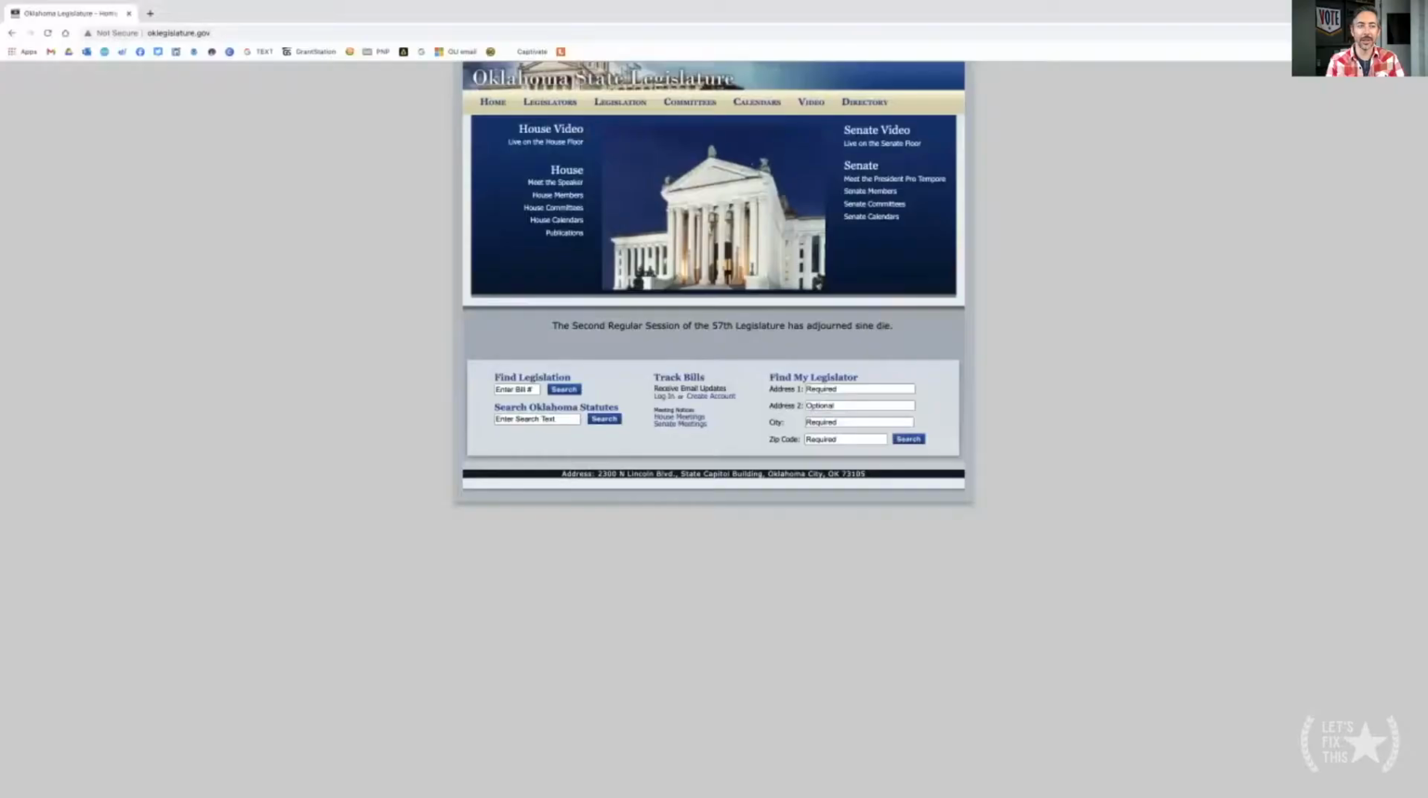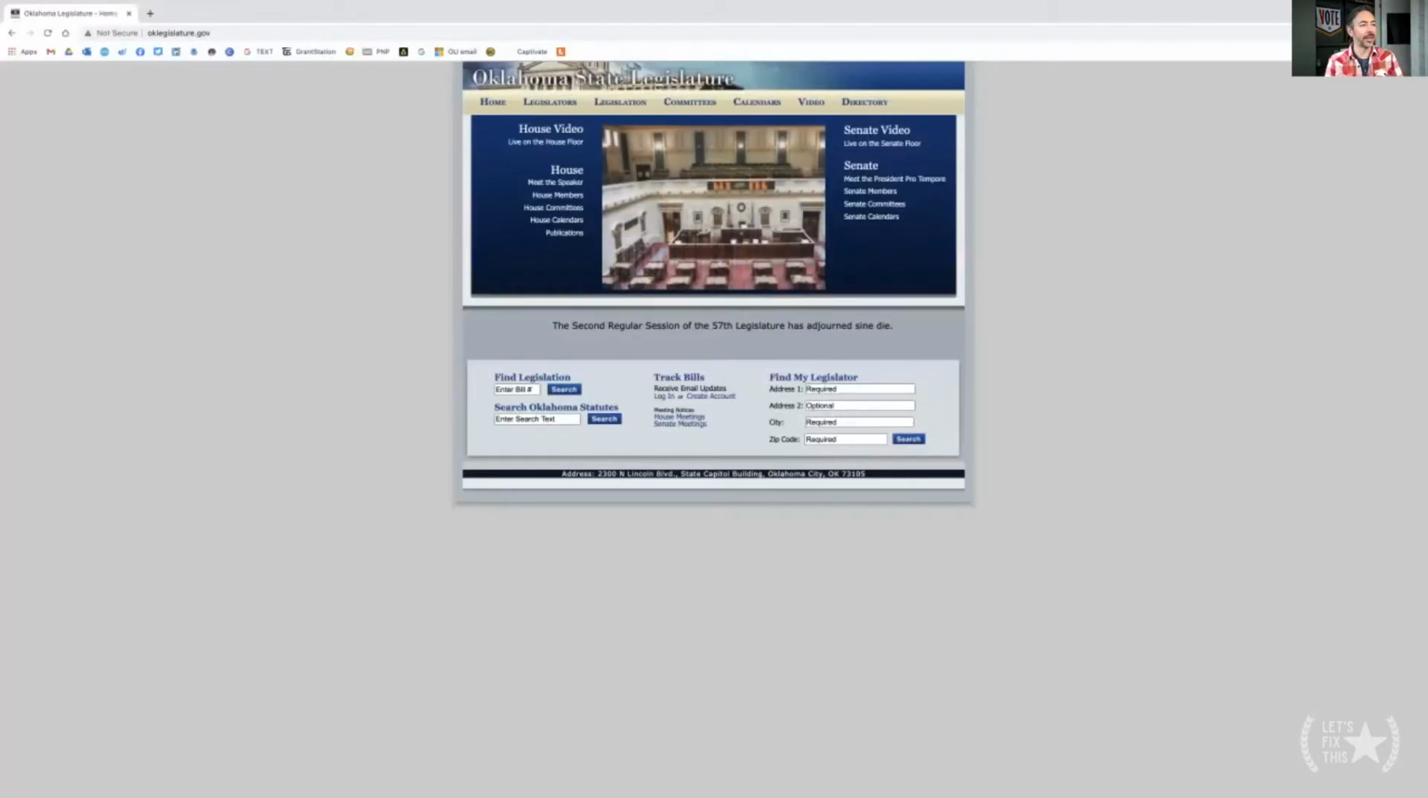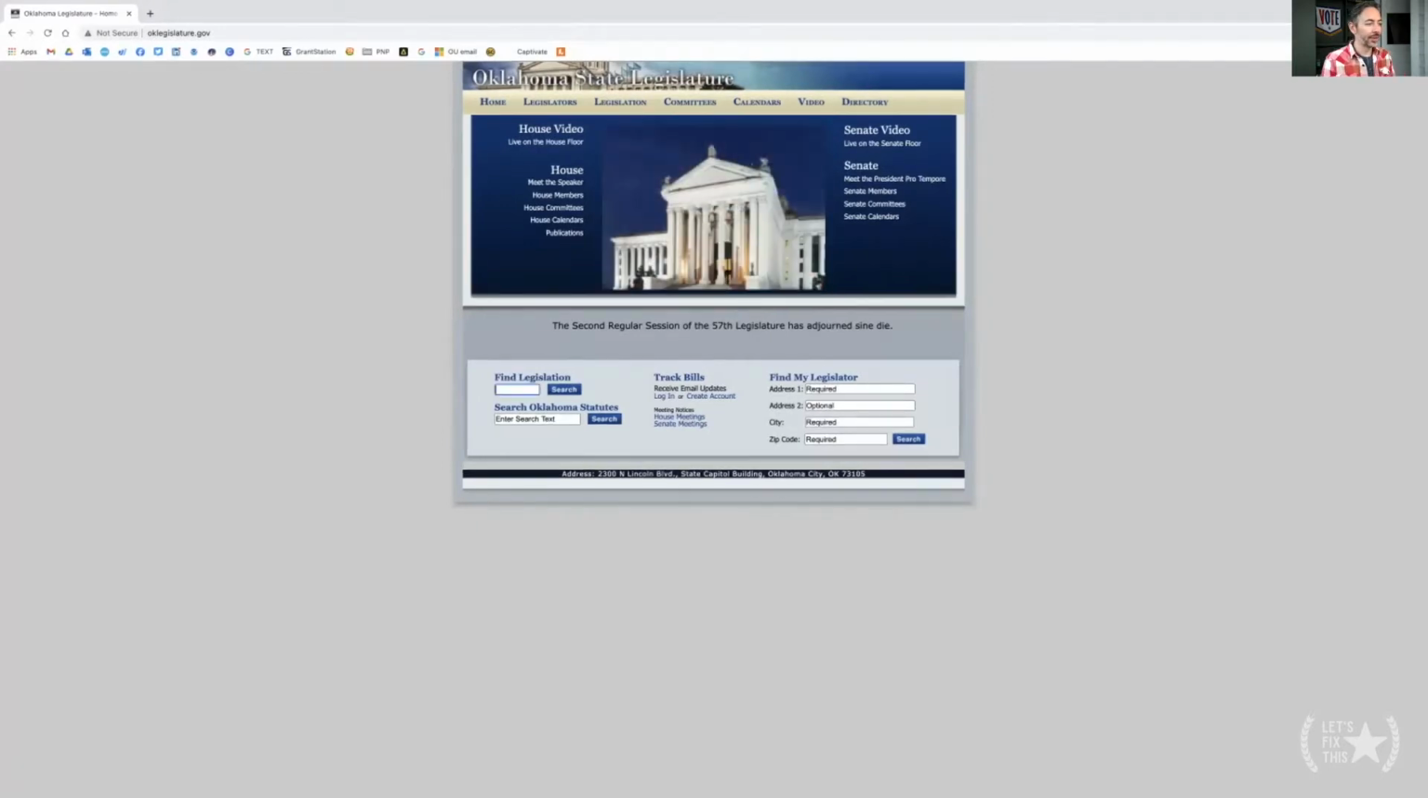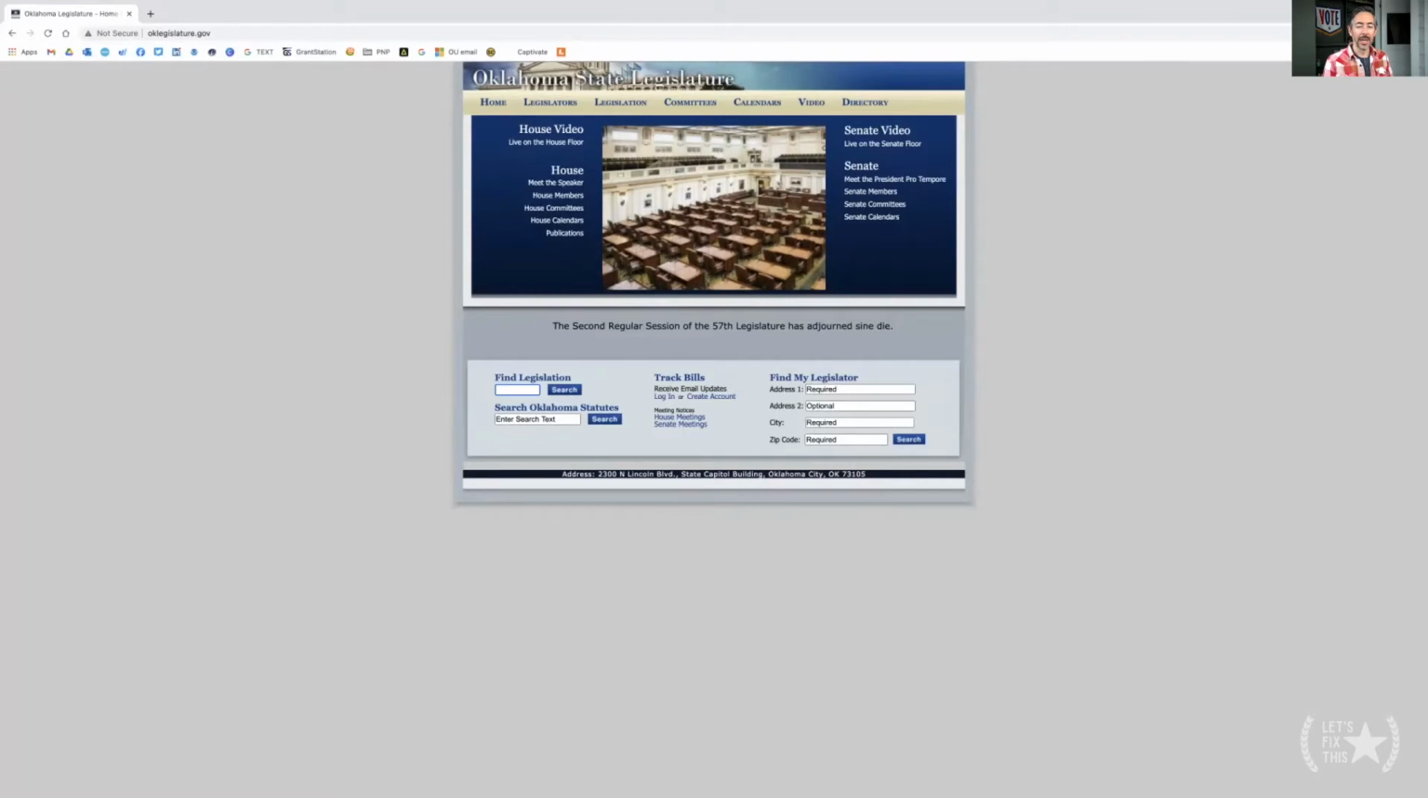So first, let's look at the state legislature's website. You'll see here down at the bottom left, it says find legislation and search the Oklahoma statutes, statutes being another word for laws. So if you are looking for a bill, something that perhaps you already know of or you heard about, you can look it up here. In a minute, when we get to Legiscan, that's a helpful tool if you're just searching for bills on a particular topic, because you can do a keyword search. That's not an option here on the legislature's website, at least not yet.